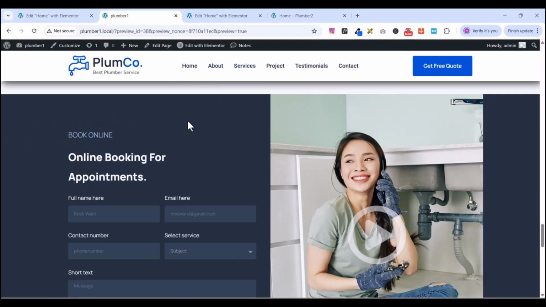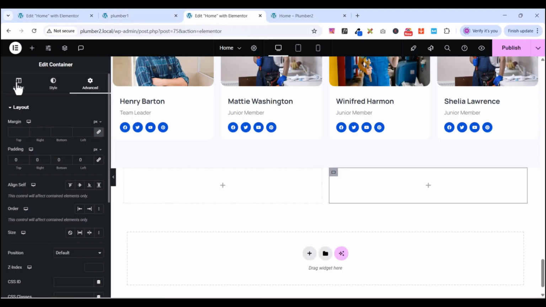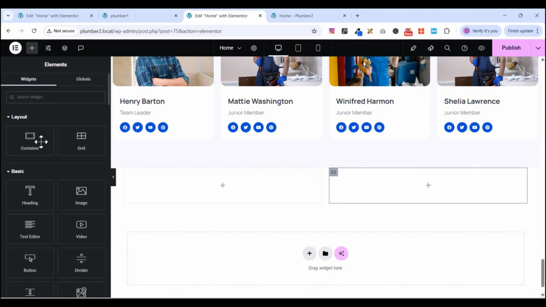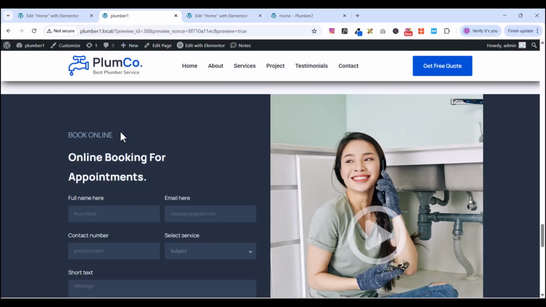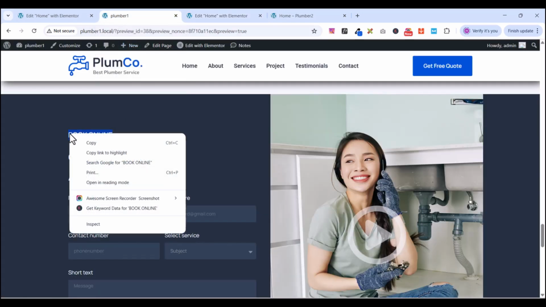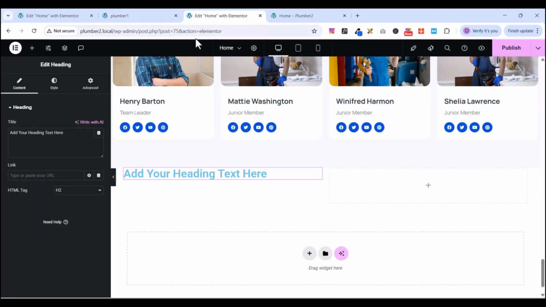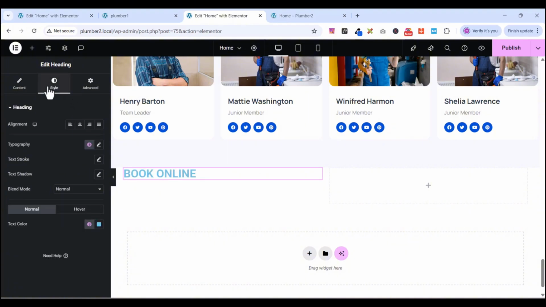Okay, so let me do that. Right, so I'll go back to my elements, select my heading, drag my heading tag here. Then I'll make it booking online. Let's select booking online here like this, and we can start this one.